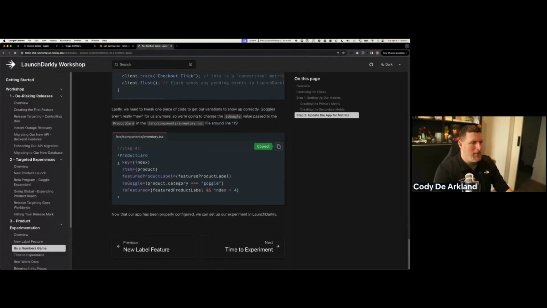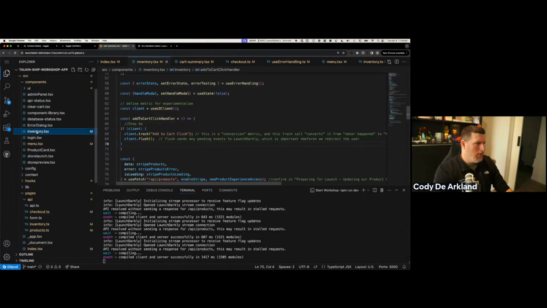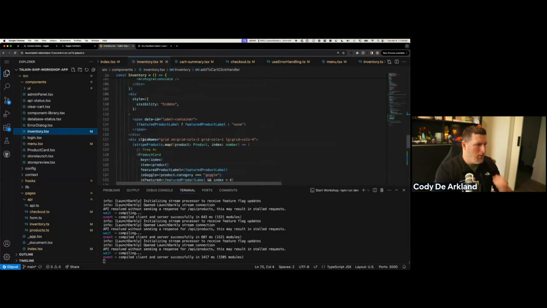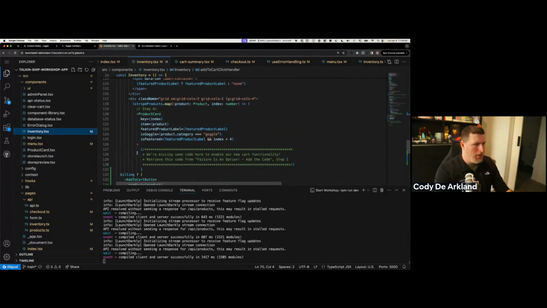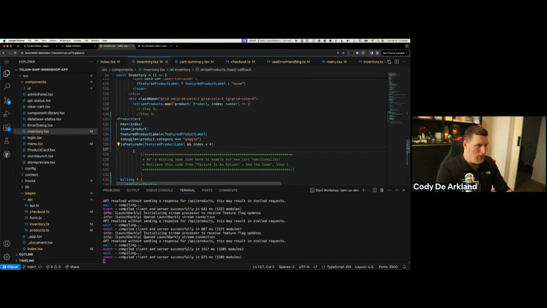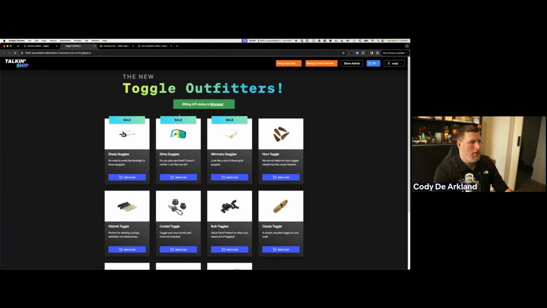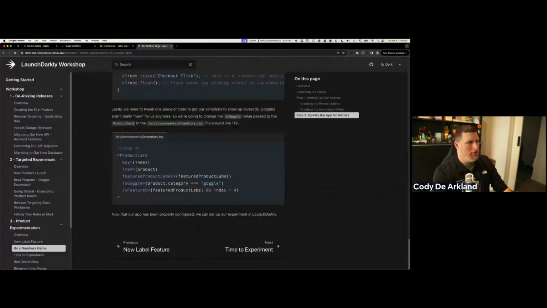Finally, we need to update our actual product codes. We're going to come into this source components inventory and update product card on around line 119. Then around line 120, we'll replace this product card here with the new configuration. And we have our headers in place.